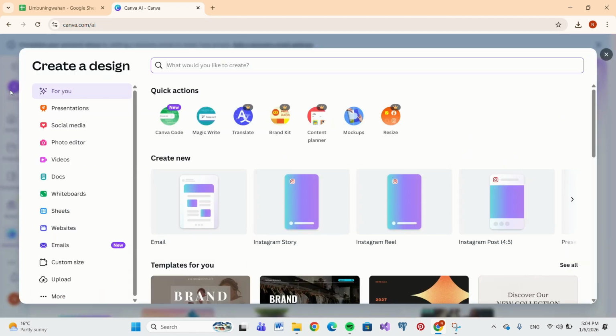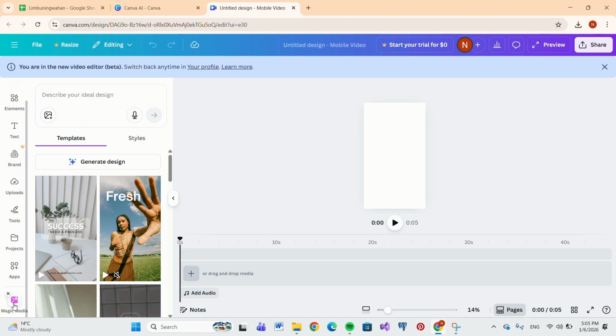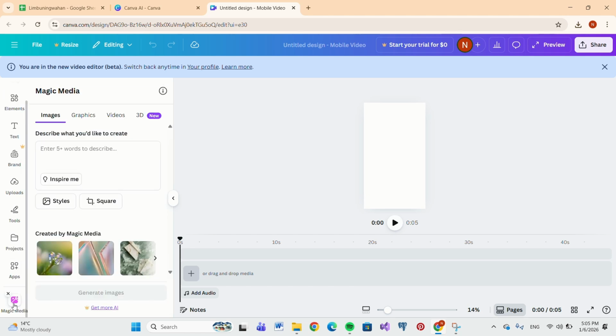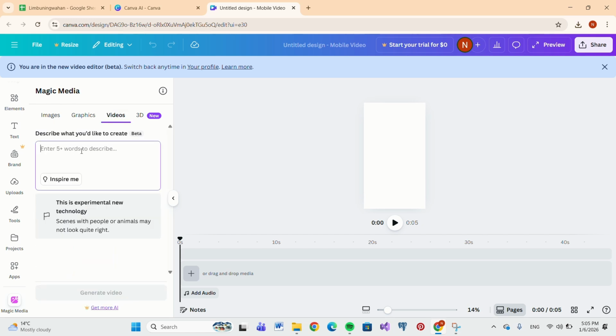Now you will see different templates. Now choose a preset like Insta Reel, Instagram Story and so on. It will redirect you to the selected template. From the menu, look for the Magic Media and tap on it. Within it, you will see different options. Tap on the videos option, type some prompt, then click on generate video.